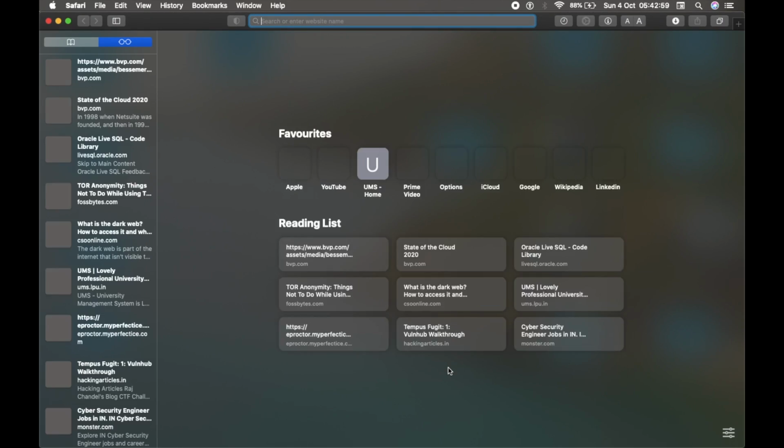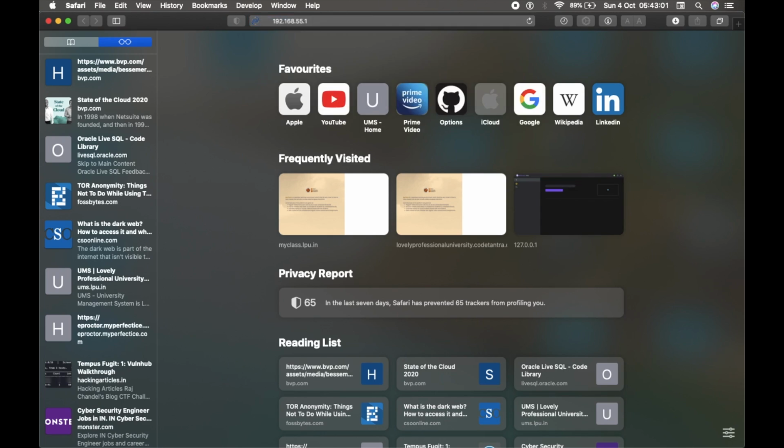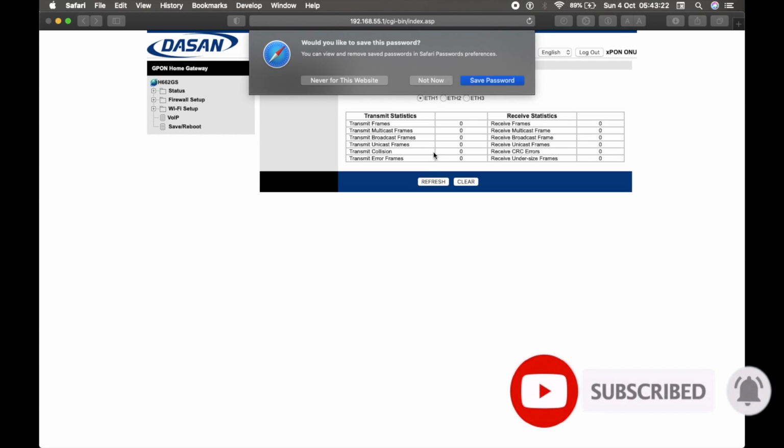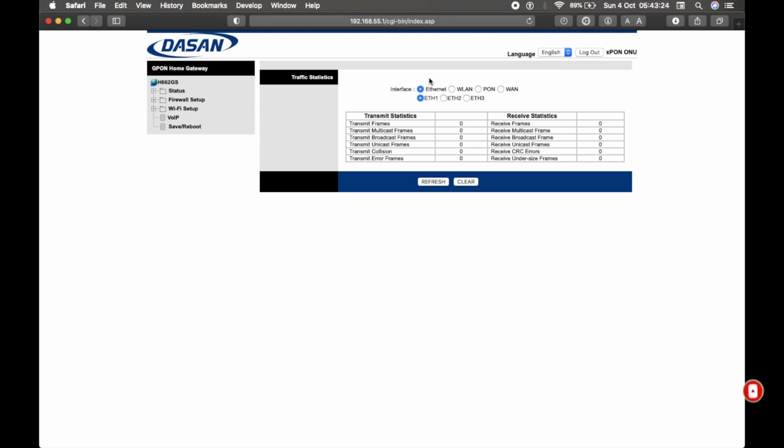Now open up your browser. In the search bar, paste your gateway IP address. You will be taken to the login page of the router's firmware. Enter your admin ID and password. If you don't know your admin ID and password, then search on the web for the default admin ID and password for your router. The interface will be different for different routers, but you can find the same configurations for every router.